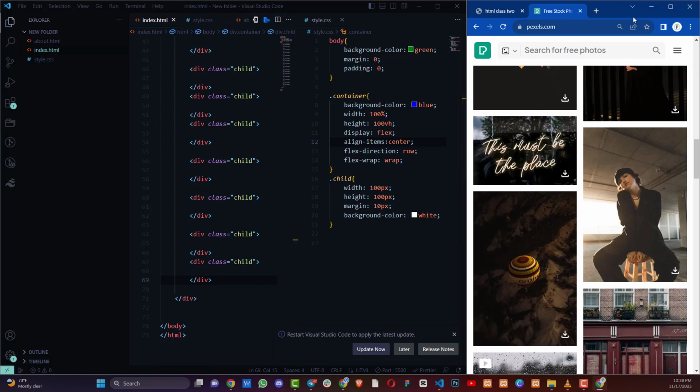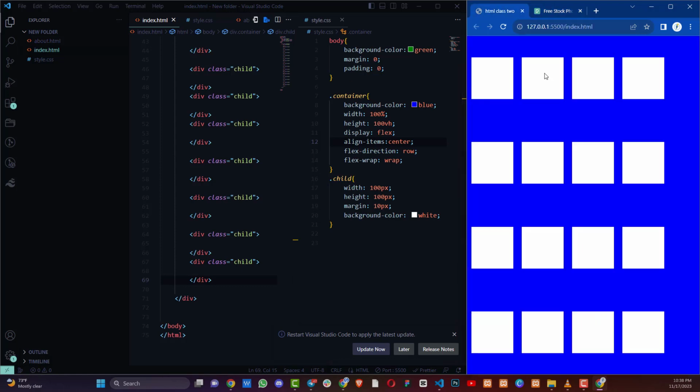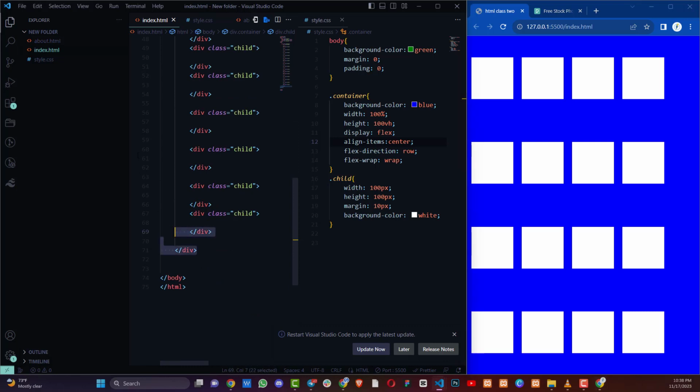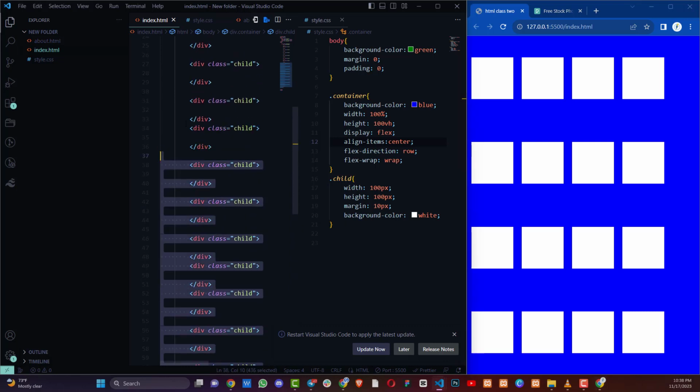So what I'll do here is, let me go back to our HTML. Over here, I want to create the two containers. Let me just clear this. We are done with this.